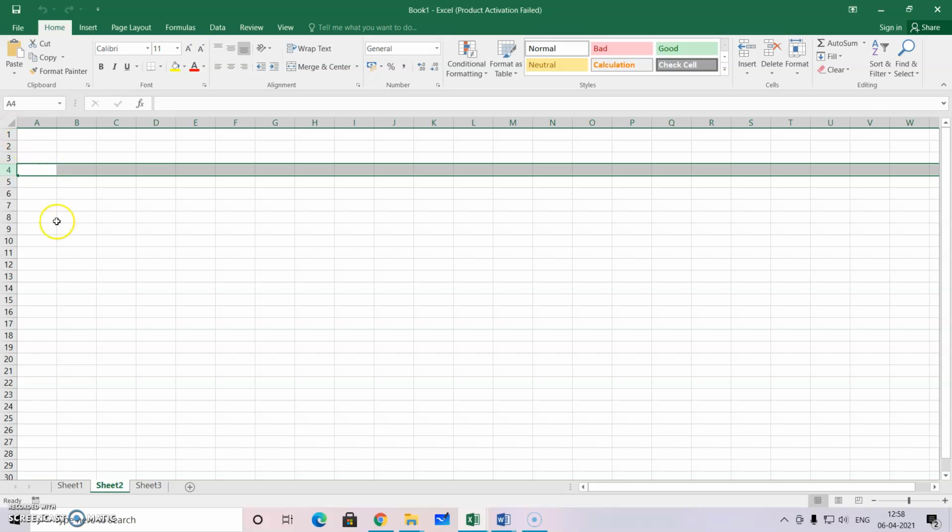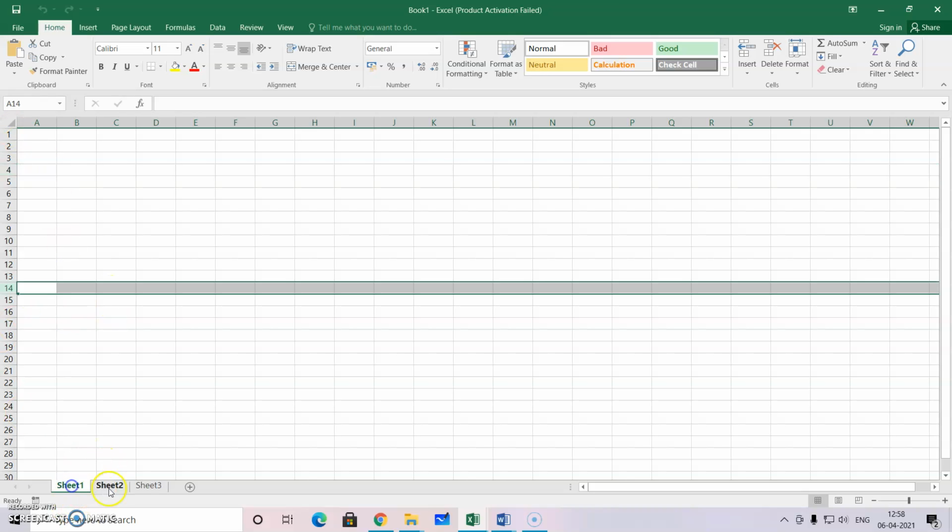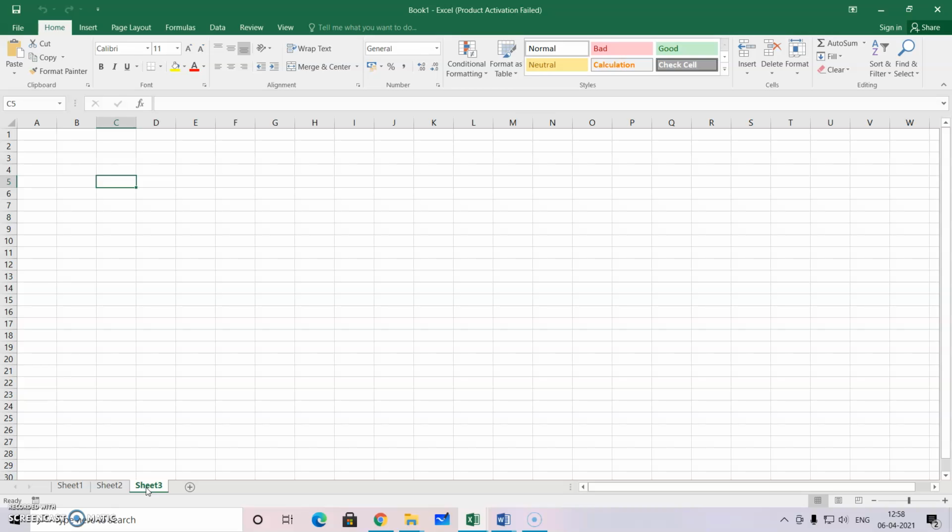Then if you come down, you can see here Sheet1, Sheet2, Sheet3. These are the different sheets available with the MS Excel workbook. There is a plus sign here. If you click on this plus sign, it keeps increasing the sheet numbers. Suppose here it is Sheet7. It keeps on increasing the sheets. We are adding different pages to your workbook.